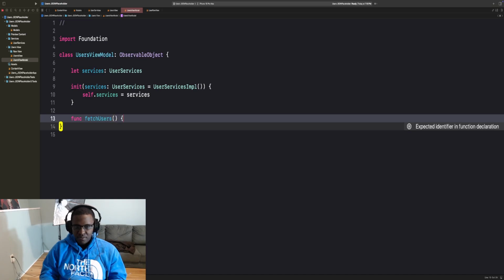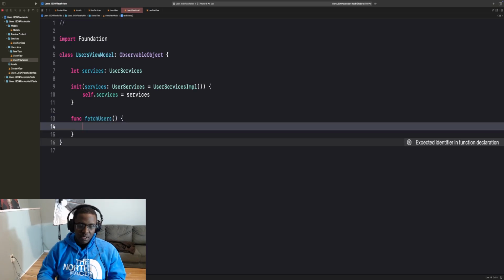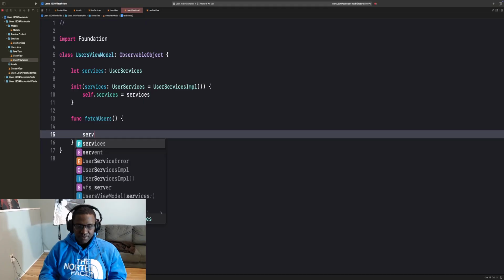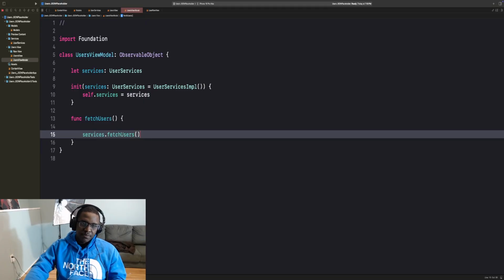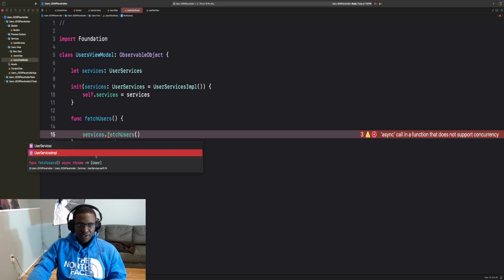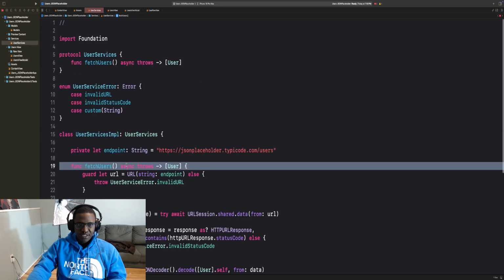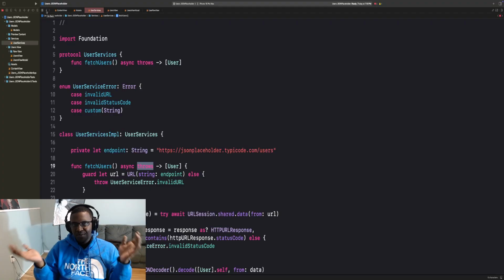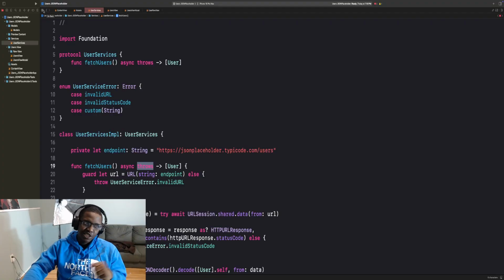Fetch users, and then inside here, we're actually going to say services dot fetch users, and it's going to give us an error because, remember, fetch users is an asynchronous function, and it also throws. So we have to handle that. And remember, any function that's throwing, we end up having to wrap in a do catch block.